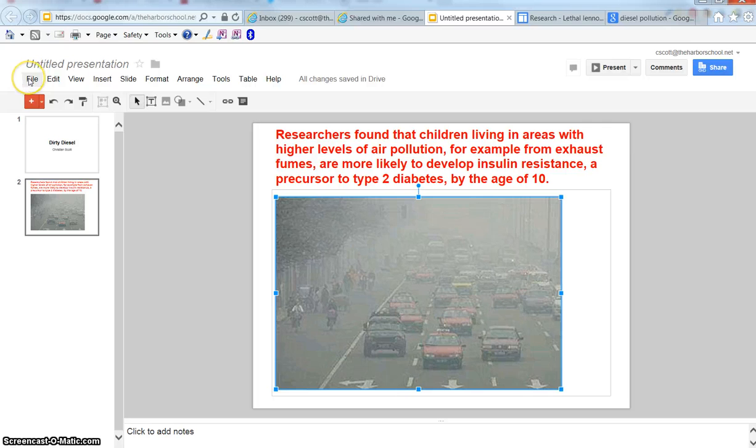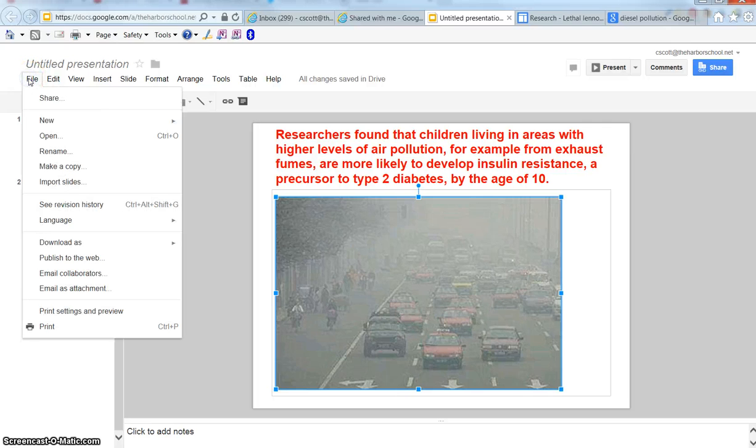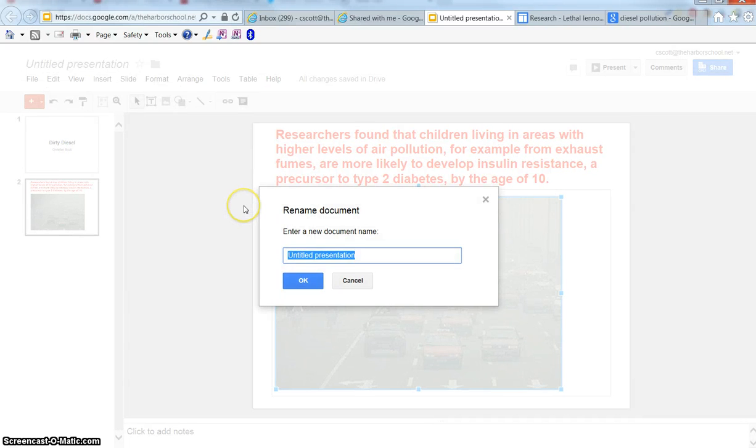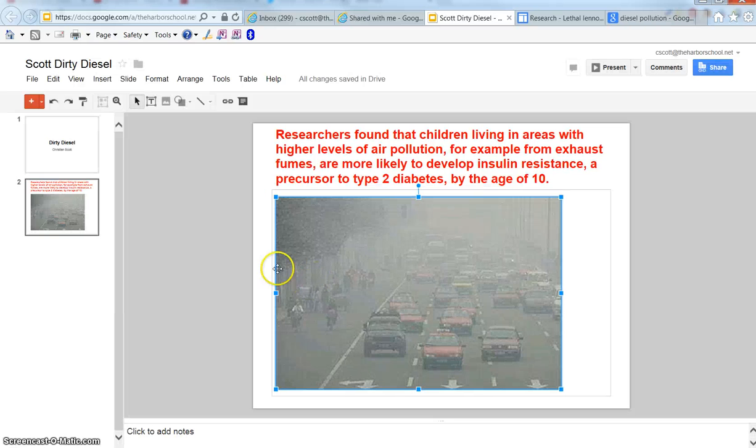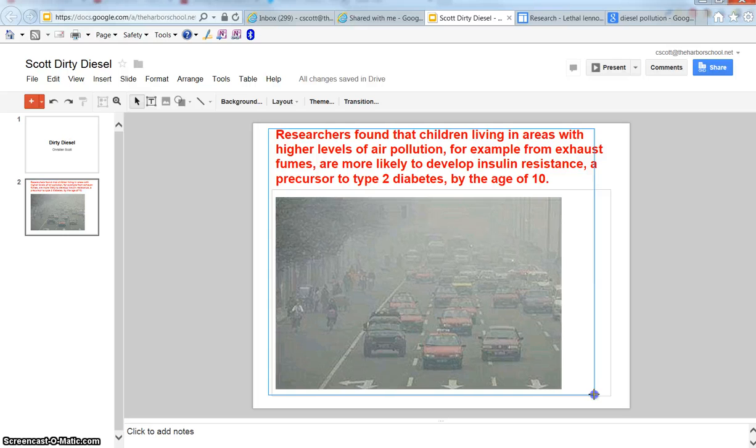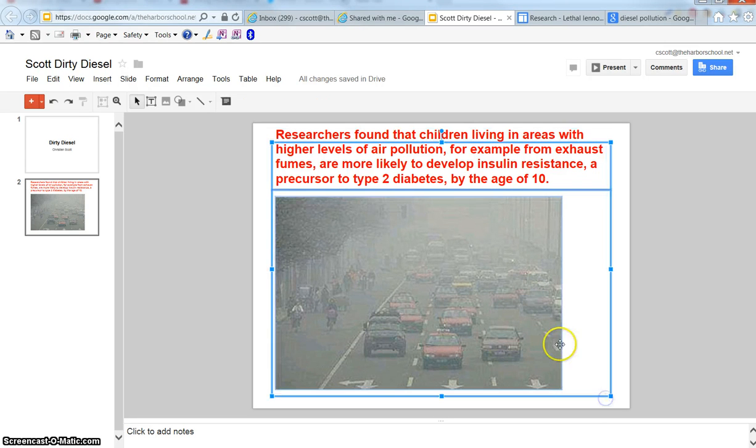And I'm going to change the title of my presentation so I can find it later. So I'm going to click File and Rename, and let's call this Scott Dirty Diesel. So I can find it in my drive when I need to. And then click OK. And that's how you do it. Remember, we're looking for 5 slides like this with information from your articles and a picture that supports it. Okay? That's how you do it.